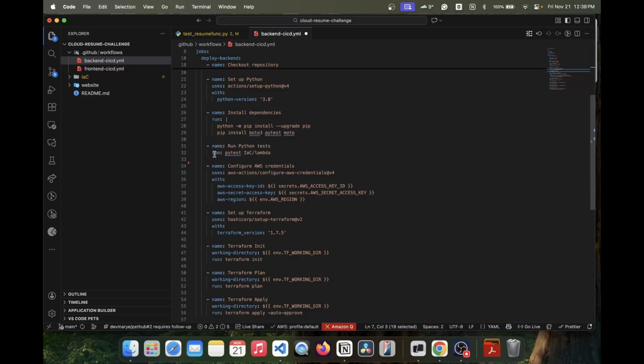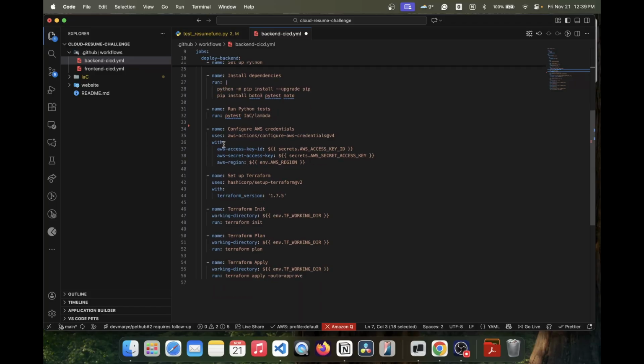This is how we run our test. We're going to run PyTest, IAC, Lambda. That's where our function test lives. Then the next step is going to configure AWS credentials. Look at it here, the secret and the ID and the region. Don't worry, when I head to GitHub, I'll show you how to set this up in case you don't want to set up your secret in GitHub Actions.